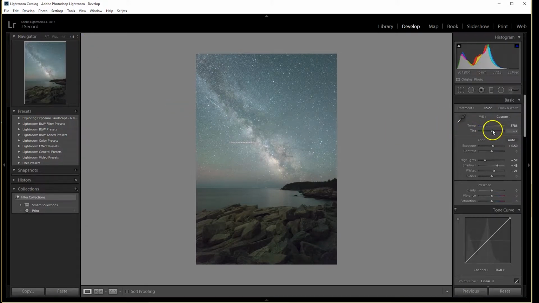Noticing that it still looks a little bit green. I'm wondering if I can fix some of that. I don't want to go too purple. Maybe something like this is good. You'll see it a lot of times in your foreground when you have that color cast as well.